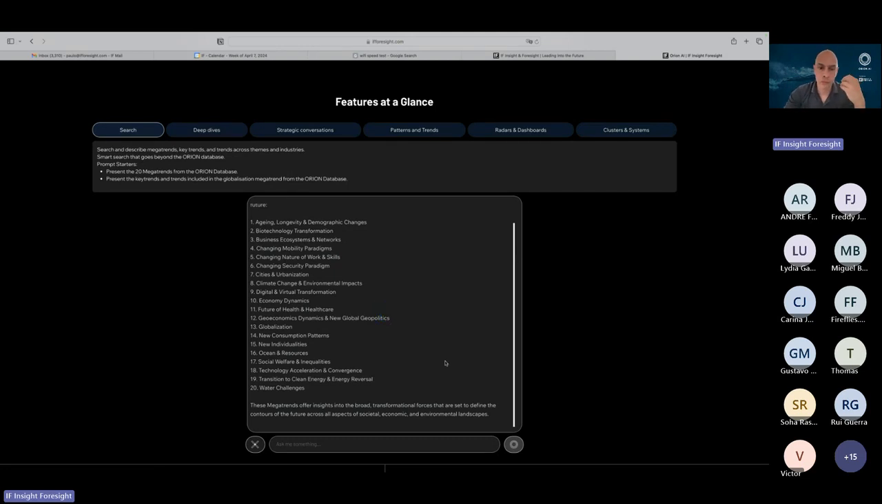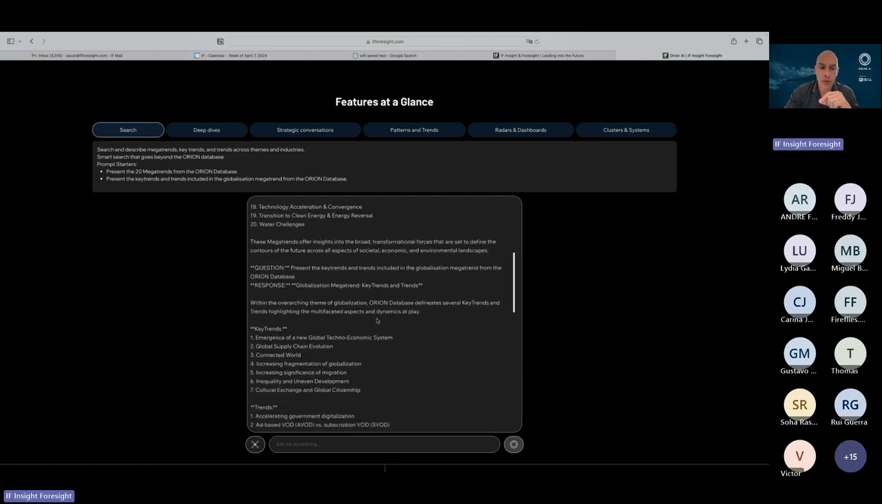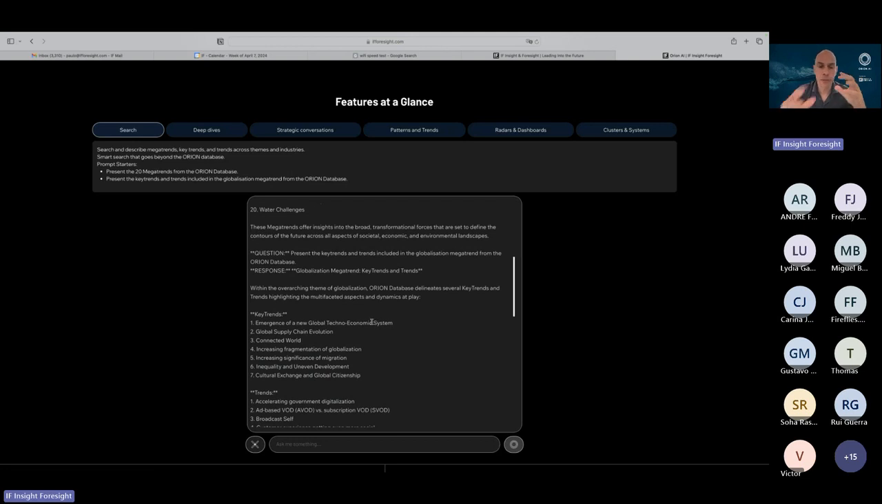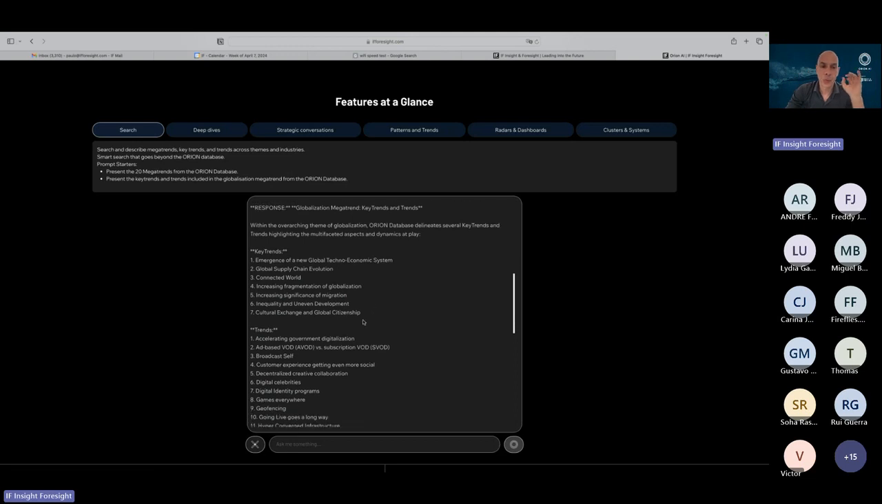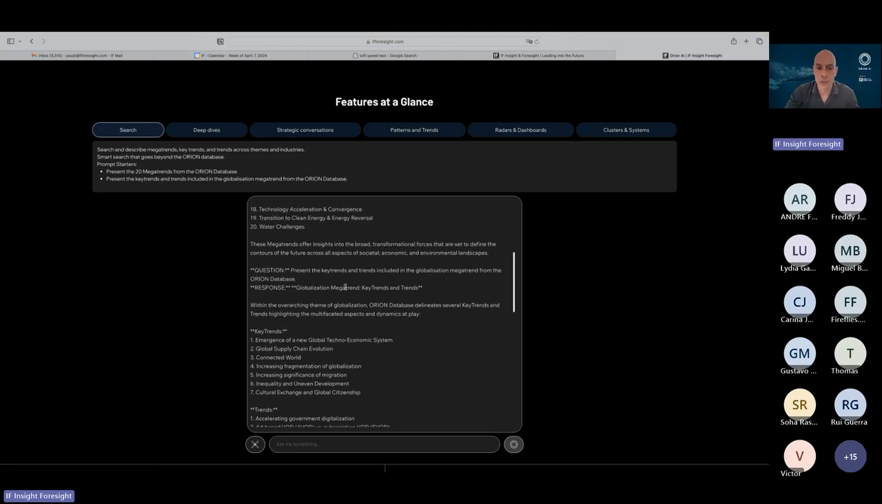But of course, the more interesting thing is that you can start by doing this kind of search that we can say is a very simple search. And then you can start doing what we can call deep dives. Okay, so now what we have here is, from the 1,400 driving forces that we have in the curated part, it selected the ones that are key trends and trends in one specific megatrend, which is globalization.